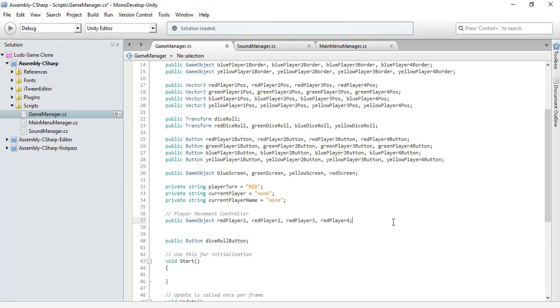Okay, so they will control the actual movement of our player, of our game objects, or we can say our game players.